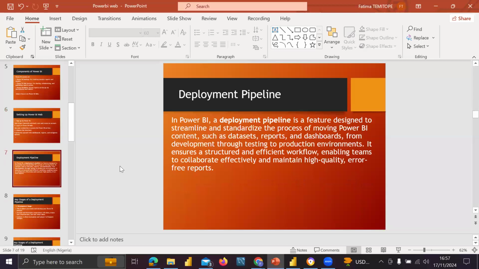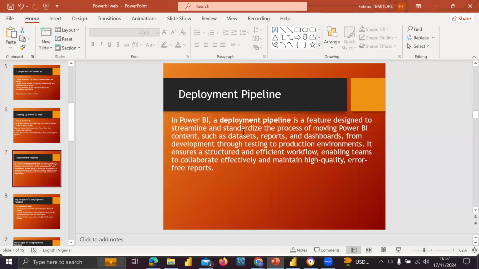Then, how many of you have used a deployment pipeline here? I want us to get to know each other. Just let me know if you know anything about deployment pipeline. How many of you? Let's respond, please. As we interact, let's respond. No, I've not. All right, so I can see the majority of us don't really know about deployment pipeline.